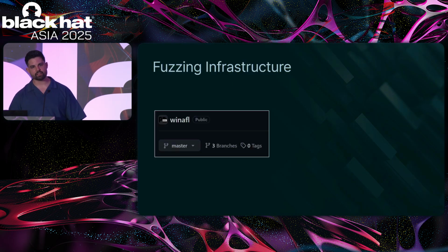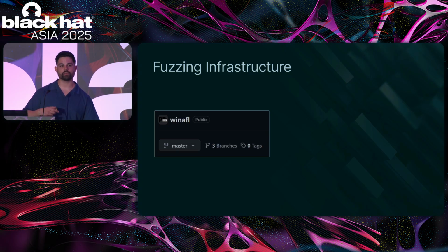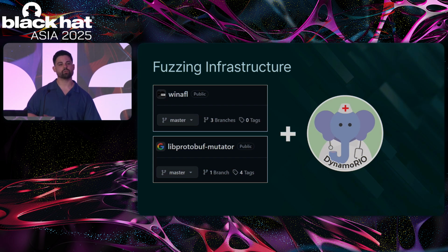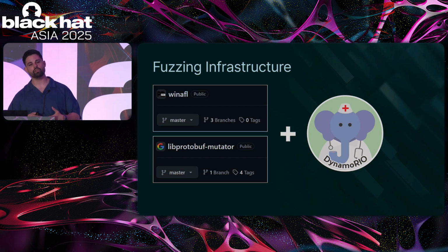We chose to fuzz the Windows application, so for that we used the most straightforward infrastructure for fuzzing in Windows, which is WinAFL, and for instrumentation we used DynamoRio. Then, since we wanted to mutate only the values of the protobuf fields and not the whole protobuf structure itself and ruin its validity, we used libprotobuf-mutator, which is meant just for that.